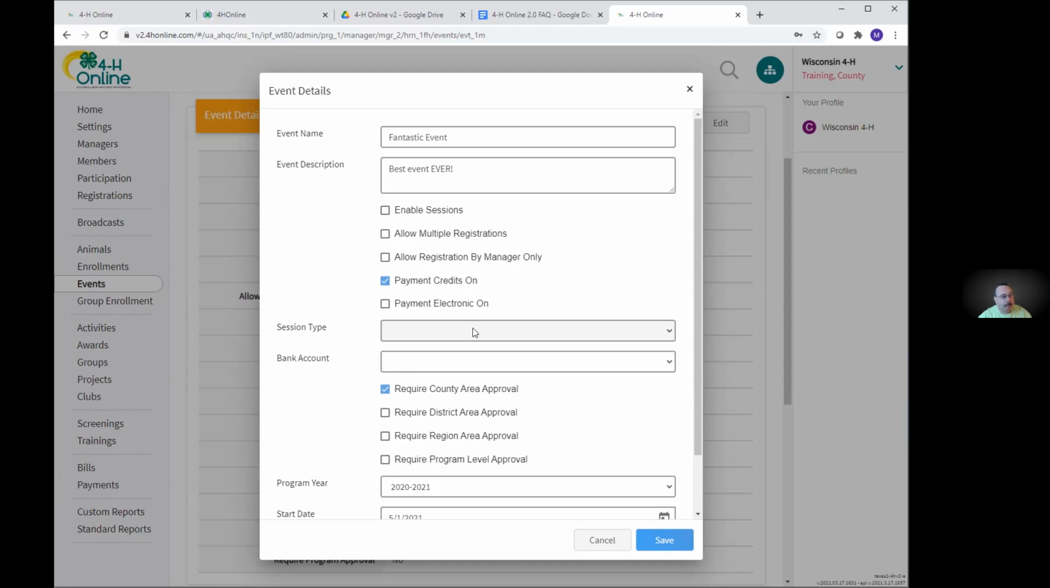Session type is grayed out because we did not enable sessions. Bank account would have to do with the credit card payments. And since we're not doing those, that's just off for now.